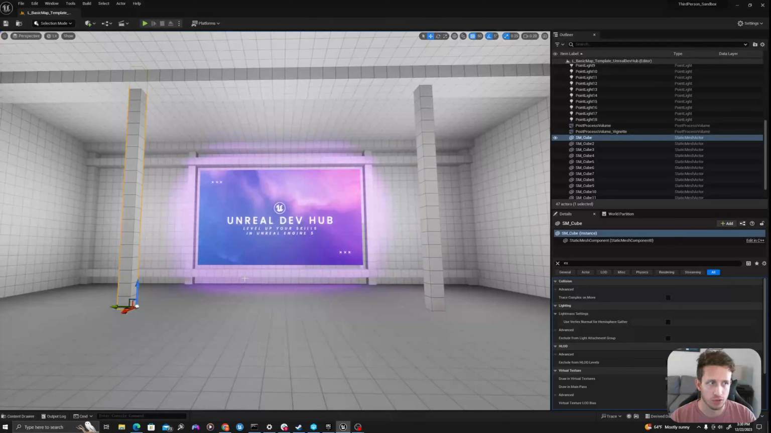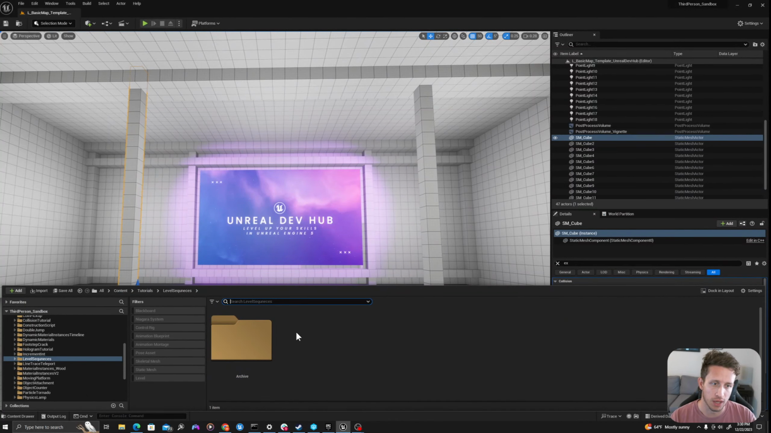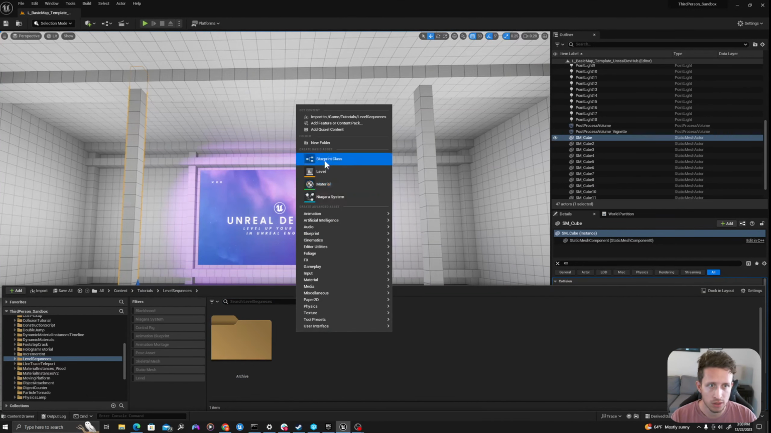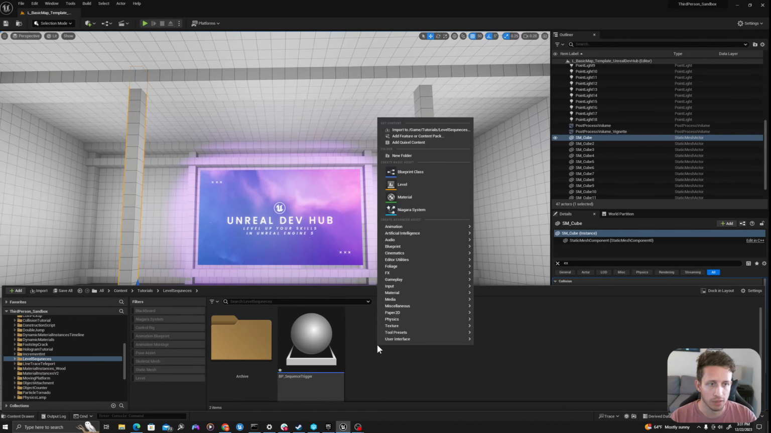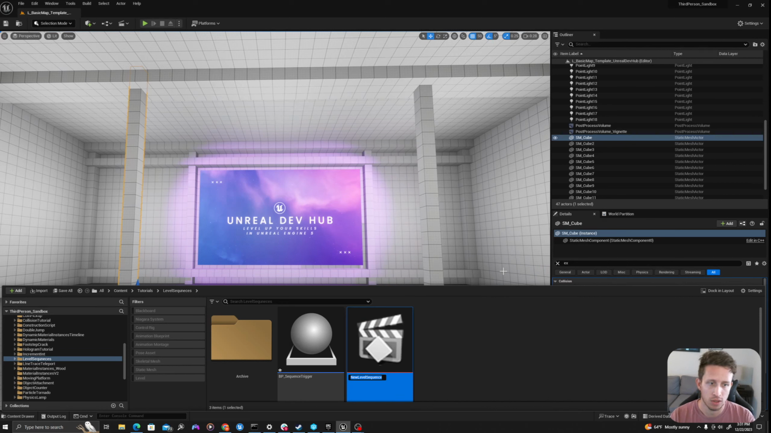First, in our content drawer, I will create two assets. I will right click, create a new blueprint from class, actor. I will call this BP underscore sequence trigger. I will right click again, go to cinematics, and create a new level sequence. I'll call this SEQ underscore cinematic.